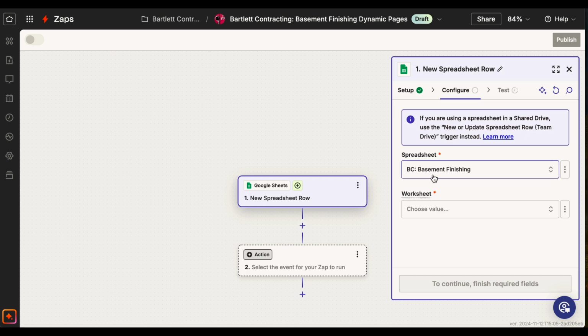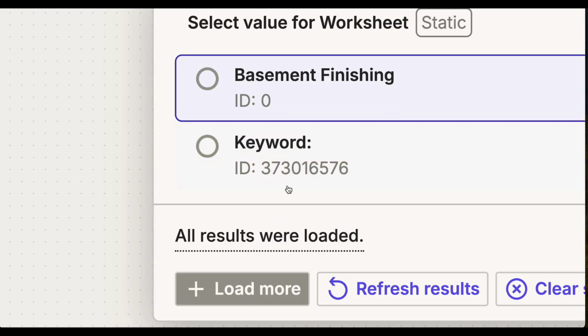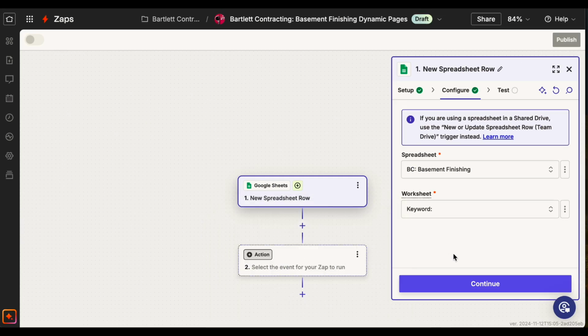I'm gonna go ahead and pick my spreadsheet. It's the BC basement finishing, the one that I just titled. And the worksheet I'm gonna pick is the keyword. At the end, I'm gonna pick basement finishing because that's where I want the data to push. But in the beginning, I want the input to be keyword. So let's go ahead and click on that.